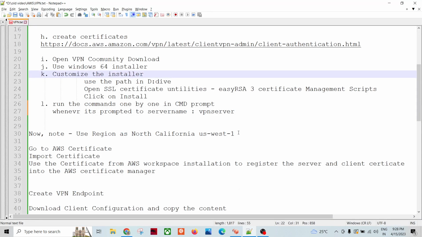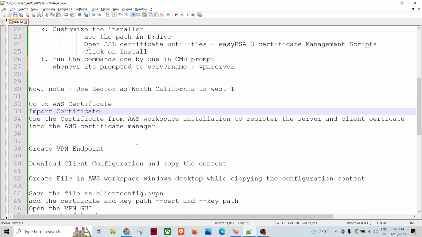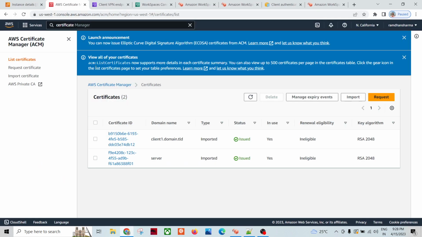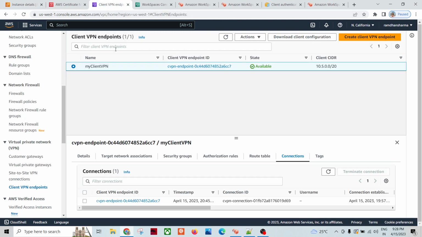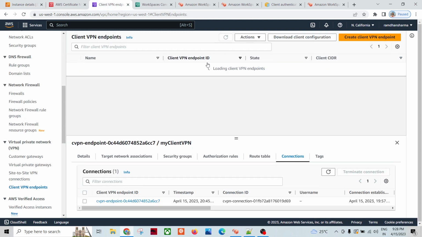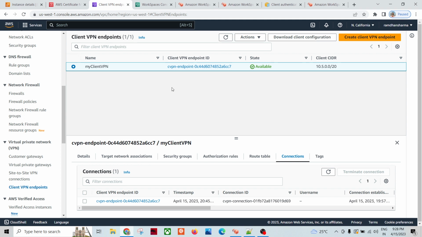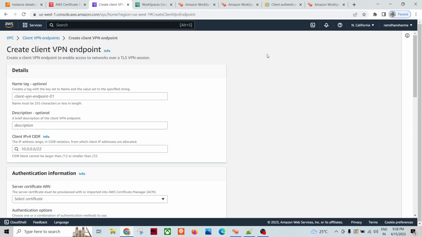Use AWS in North Carolina. It's another region, right? So now we are going to create the VPN endpoint in the same North Carolina, US West 1. So let's create the VPN endpoint. I have already created the VPN endpoint, but I will show you how we do that. So create VPN endpoint. Let's say I'm creating my VPN endpoint one.